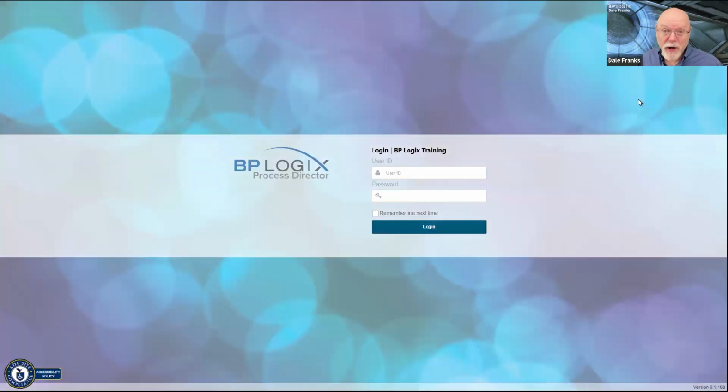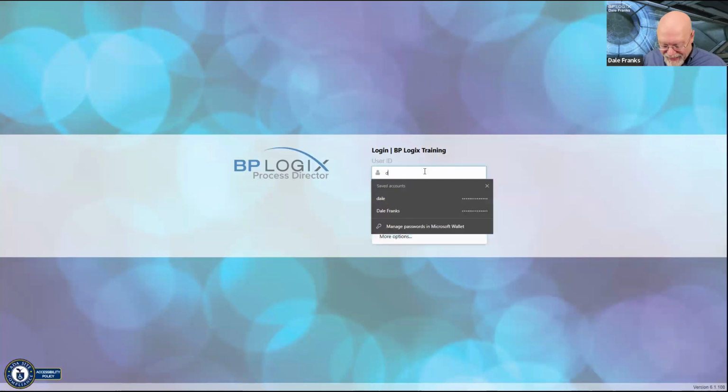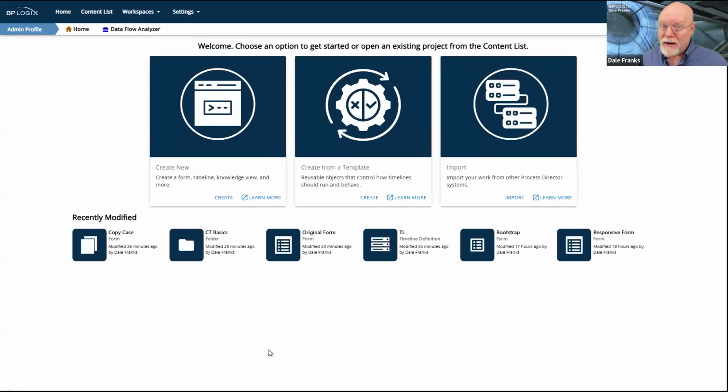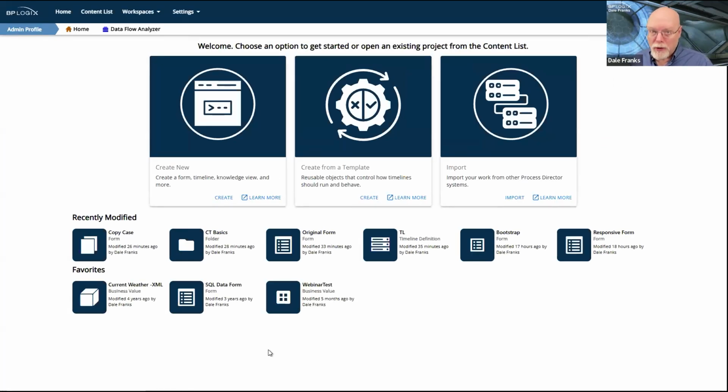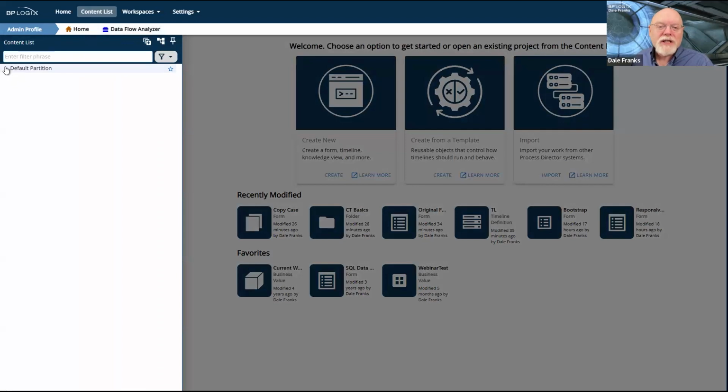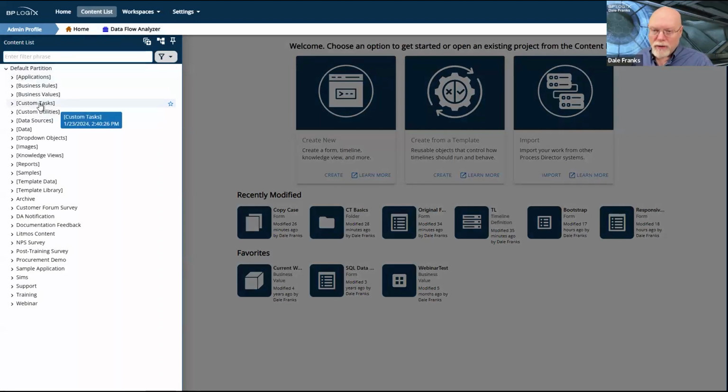What happens if you don't do that? Again, not recommended, but technically, as long as all of your custom tasks are in the exact same folder locations in all of your systems, then technically they don't necessarily have to be at the root of the default partition. That's the best place to put them, and it's the place where they're easiest to find. And since they are global objects, that's where you should put them. But technically, you don't have to.